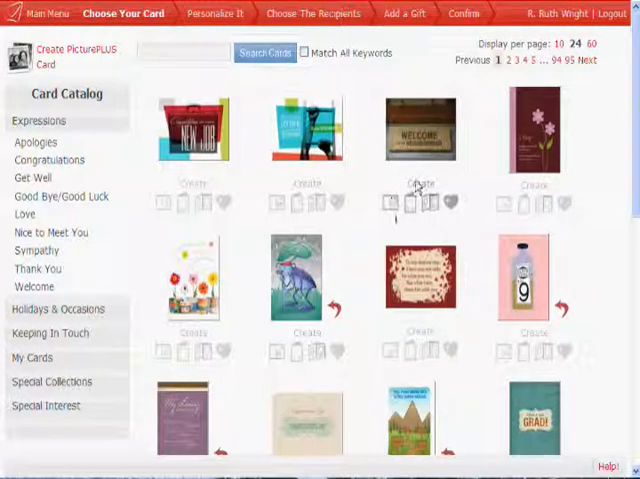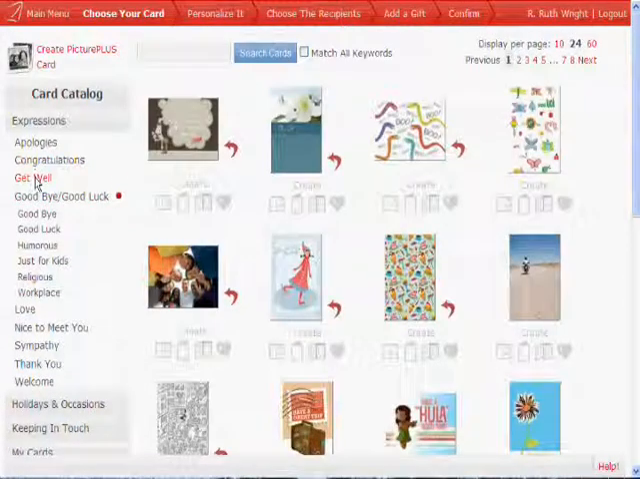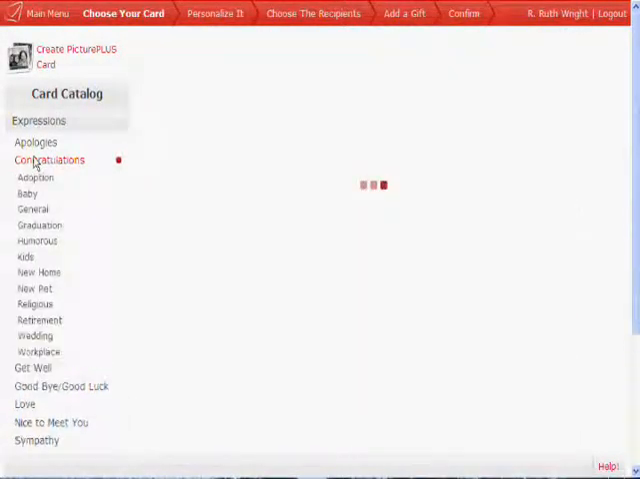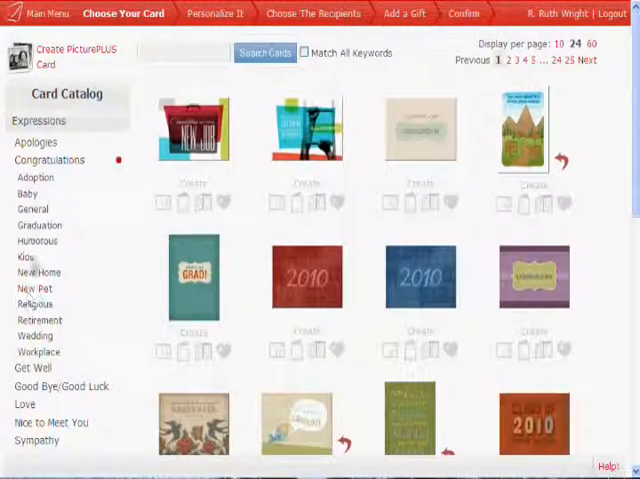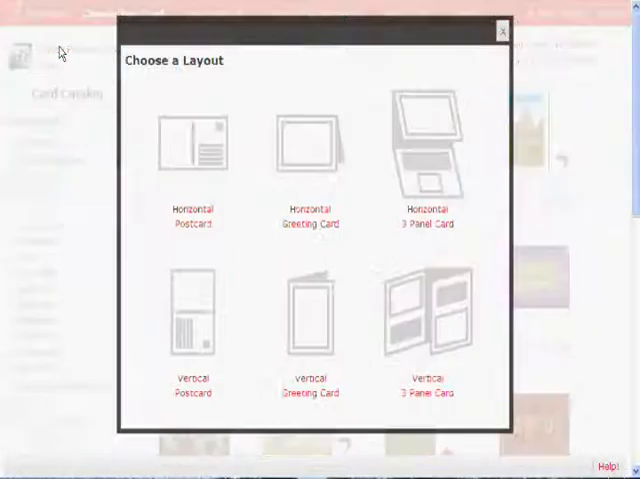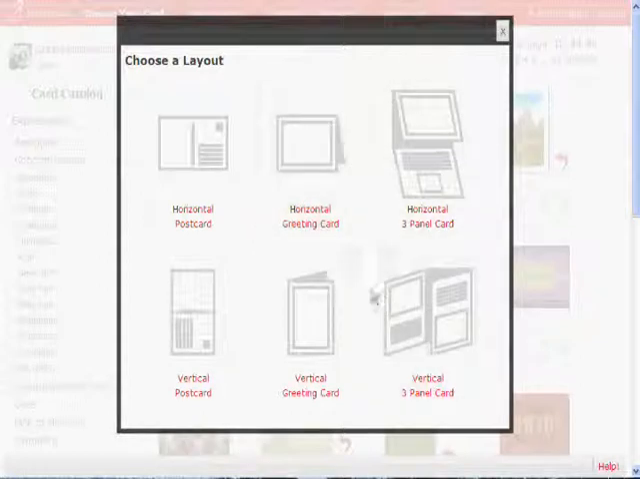There are lots of cards to choose from, and there are several pages of these cards. There are lots of topics. You can click on them and get subtopics and zoom in on the kind of card that you want to get. But today we're going to make a Pictures Plus card, where we use uploaded pictures. You've got different kinds of cards. We're going to use the 3-panel vertical card. So we'll click on that one and it'll open up.